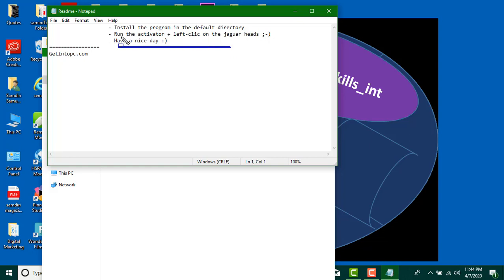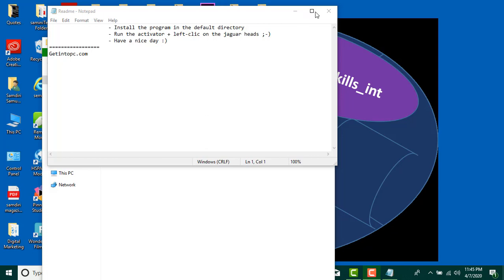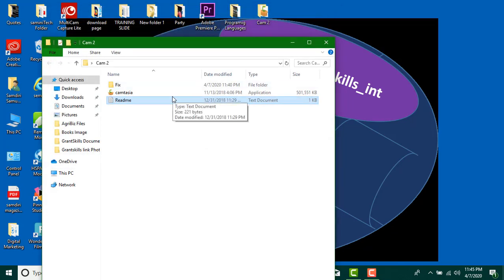So, did you see? This is a password. Run the activator. When you run it, you left click on the Jaguar heads. Left click on the Jaguar heads are the password for this, so you don't need to type in anything. Let me show you what you're going to do first. So you've finished reading the instruction.